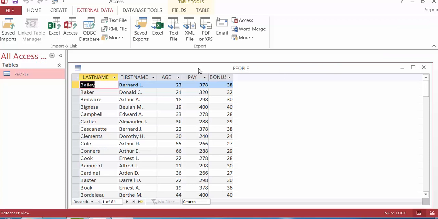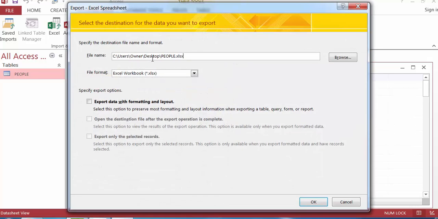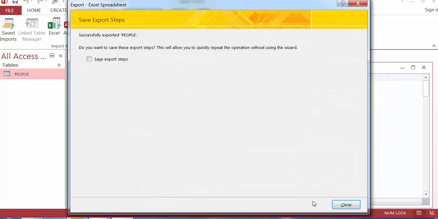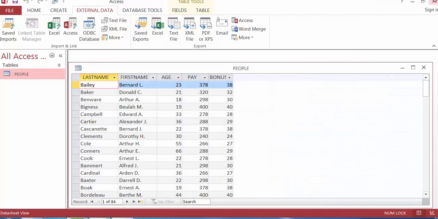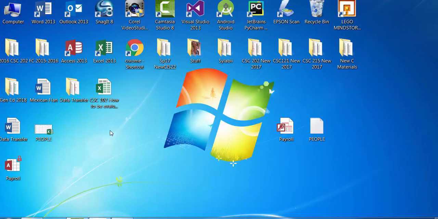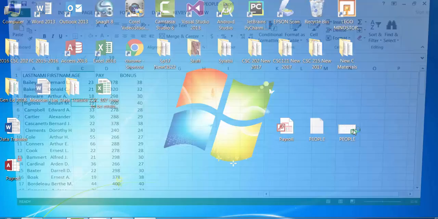The next thing I want to do is take this same data and save it as an Excel file. So I'm going to click on Excel. It says it's going to save it to desktop. It's going to be called people.xlsx. So I say OK. I hit close. I go down here and find it, and it's an Excel file.